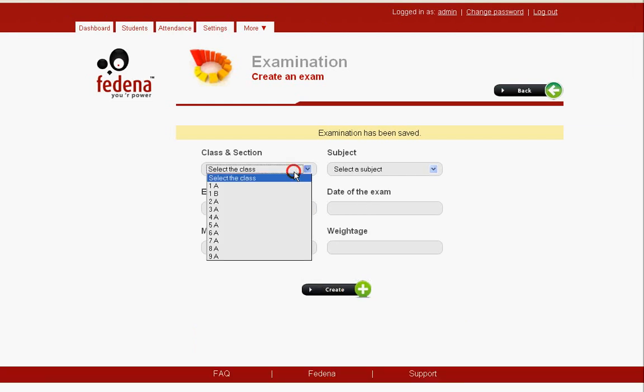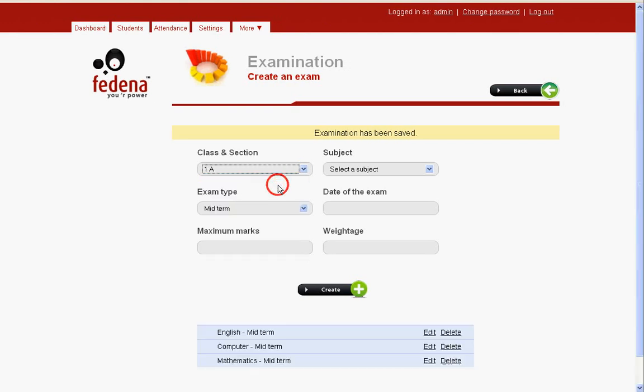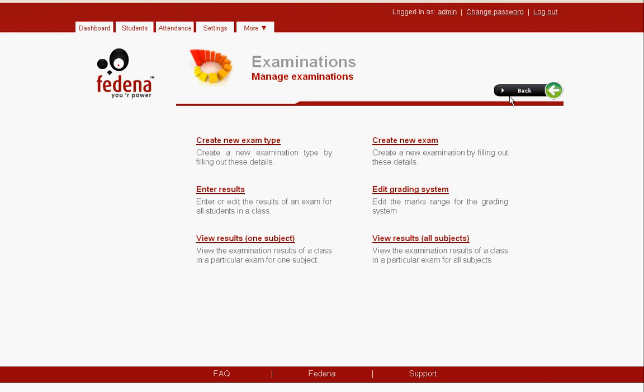Now we see we have three examinations, the midterm examination for English, computer, and mathematics of 1A, scheduled for next month. Similarly, you can create or schedule examinations for various courses and for various subjects of those courses. It's very simple. So now let's get back. Okay, so that's all about creating or scheduling an examination for an upcoming exam.